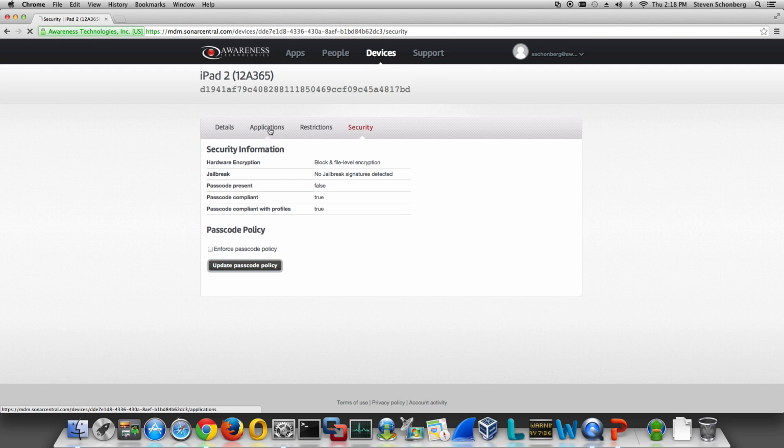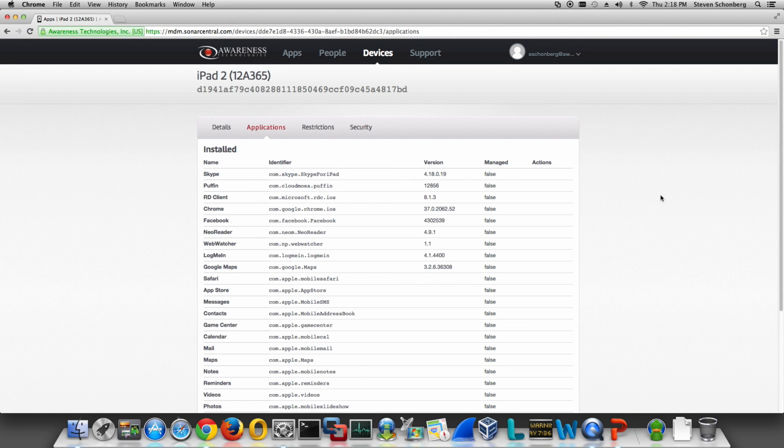Rounding out this section, under the application section here, we can see the different apps that are currently installed on the selected device. From here we can see the friendly name of the app, everything from Skype, Facebook, Safari, and the specific identifier that Apple gives these programs. Also, for certain applications that are downloaded directly from the App Store, we get versioning information. So if we wanted to know the specific version running on this device, we will know that directly from this section.